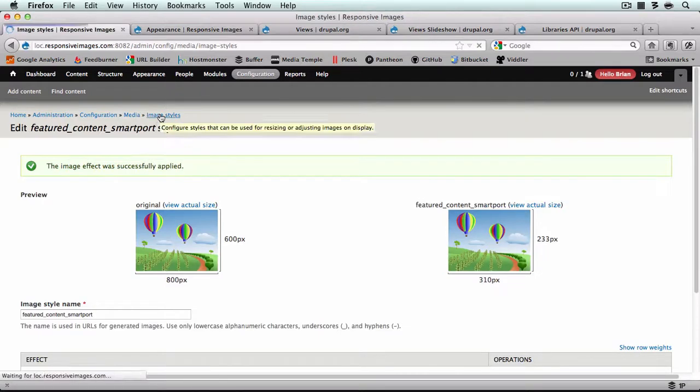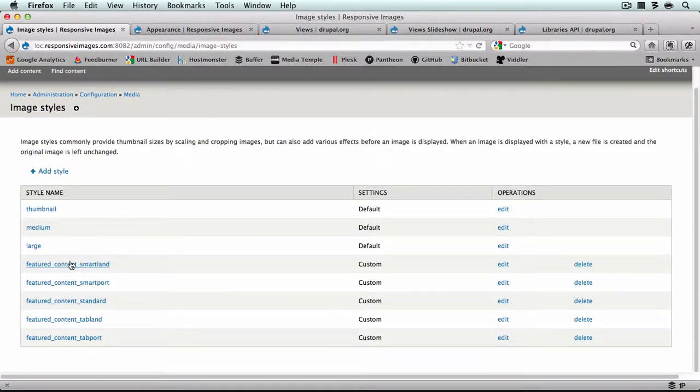And just as a note, now that you know how you set these up, using the image style and an underscore trigger, I guess you could call it, you could create thumbnail underscore smartland and thumbnail underscore smartport, etc. And if you do that, just make sure that you set the display mode to thumbnail underscore smartport instead of just thumbnail to trigger the responsive images and styles module.